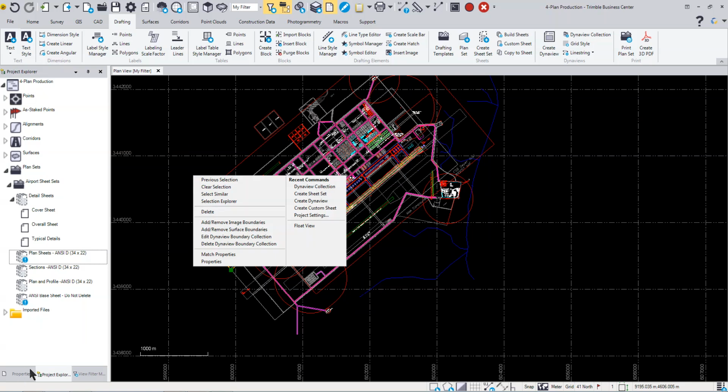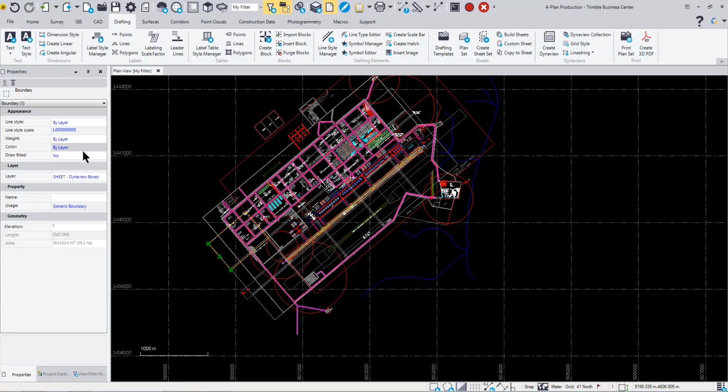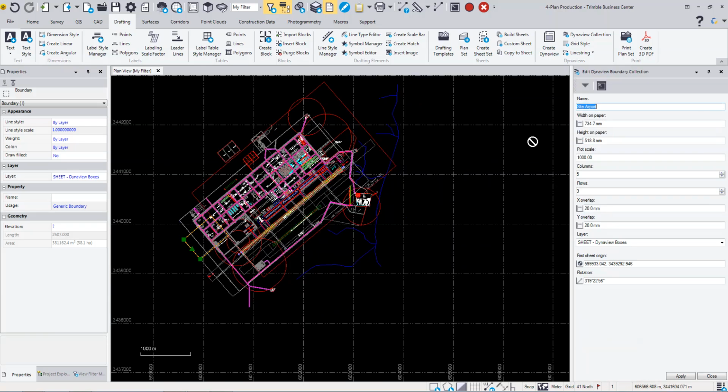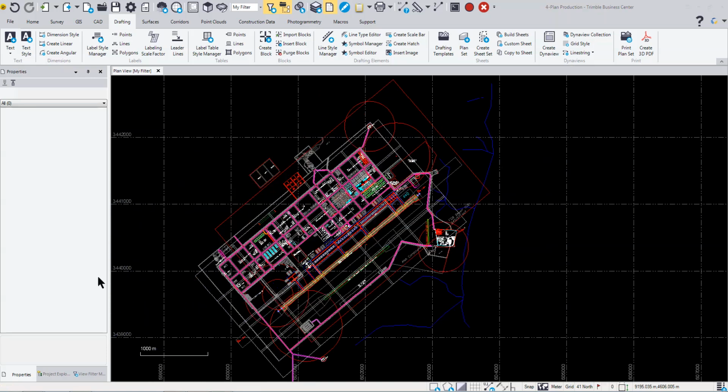Now that is a collection, so if you were to pick on one of the frames, you can go to the properties. In the properties you can look at the layer, the name, and so forth. But if you right click and select edit Dynaview collection, that'll let you change things, add an additional row, as well as change the location of the origin. So I can drop that in there. That would create that Dynaview collection, and now we can add that to a plan grid sheet set.